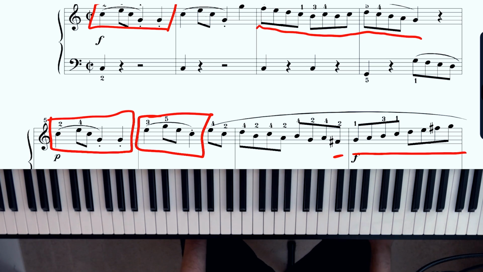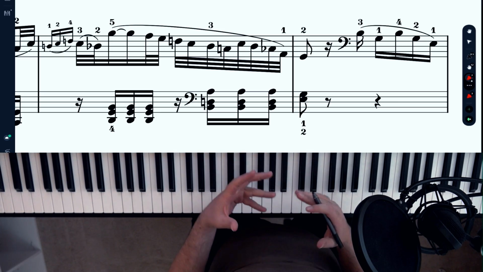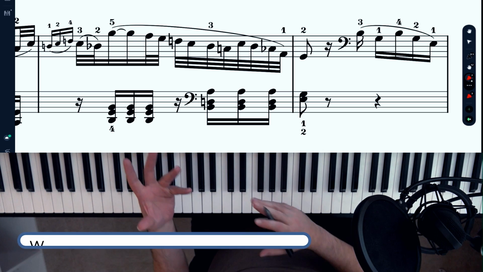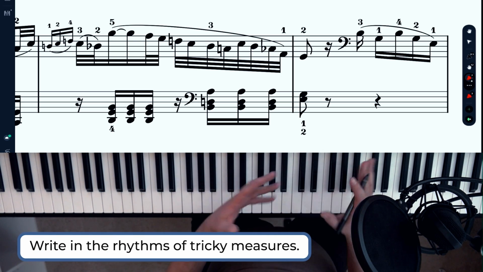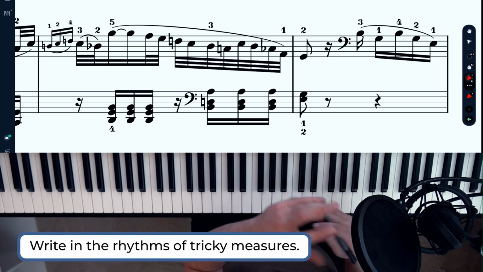To see if you can play them. Another tip I have for you when it comes to practicing your rhythms is to write in the rhythms of tricky measures, like this one at the end here we're going to do, just the treble clef.